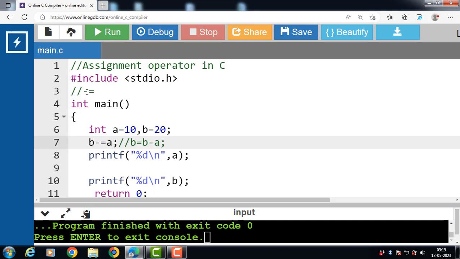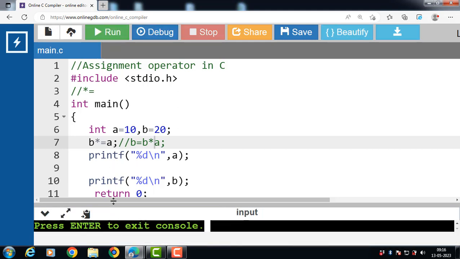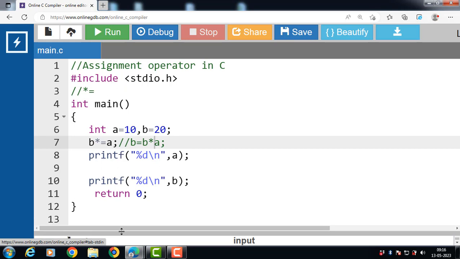Then we have a multiplication equal to operator. The operator is used to multiply the left operand with the right operand and then assign the result to the left operand. b multiply equal to a means b is equal to b multiply a. Now in this case the value of a is 10 but the value of b is 200. b is equal to b multiply a. 20 multiply 10, value 200 is assigned to variable b.